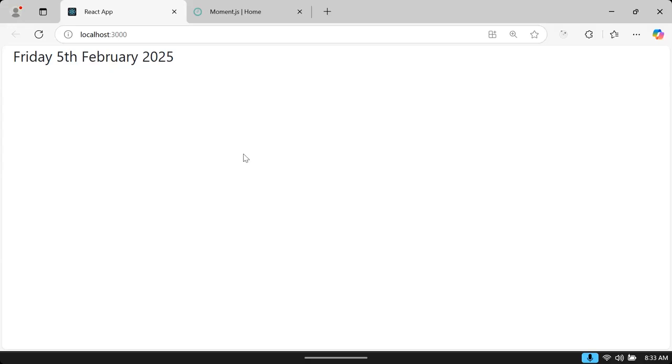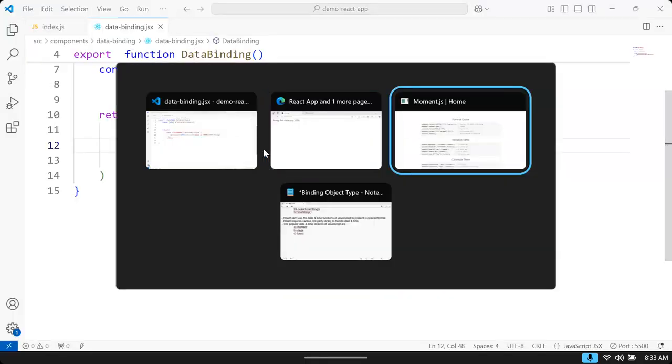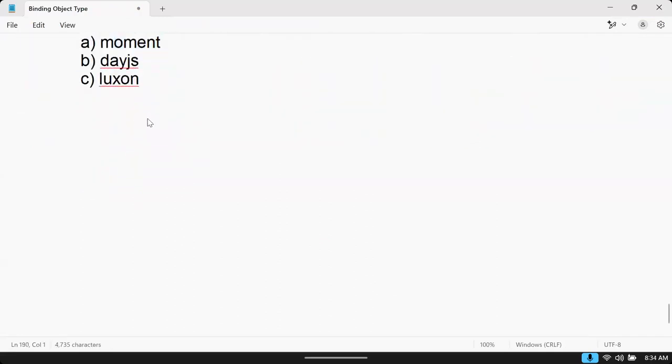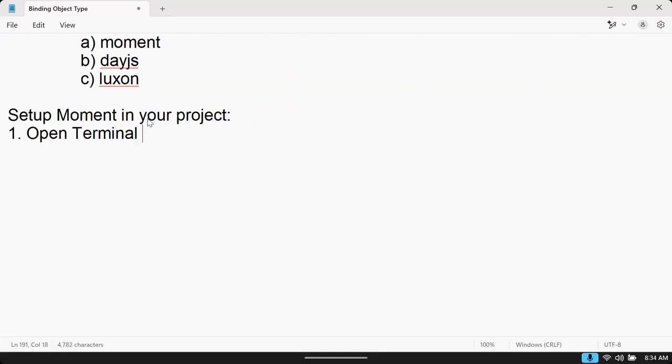So here you need a library. What is that library? Moment. You can use any library, but this is a simple and easy library to use. So here, how do we define that? I will give here: setup moment in your project. How do we set it up? First, open the terminal and install moment. So npm install moment and save.